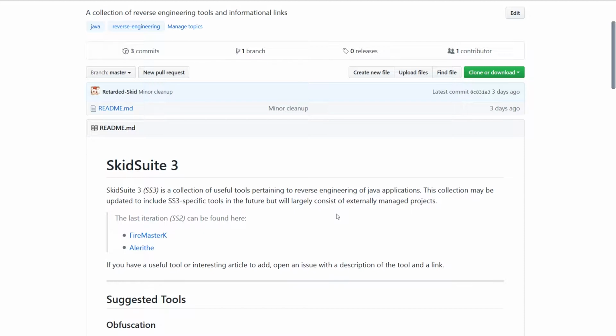It's quite different from SkidSuite 2, mostly because I've not written a single thing for this suite of reverse engineering tools. TLDR, this is a Java reverse engineering toolkit, and there's no download because it's just a collection of links, but they're useful links. If you do want to find mirrors of SkidSuite 2 or download the tools from the olden days, there are links to the previous SkidSuite hosted by Alrith and Firemaster K.